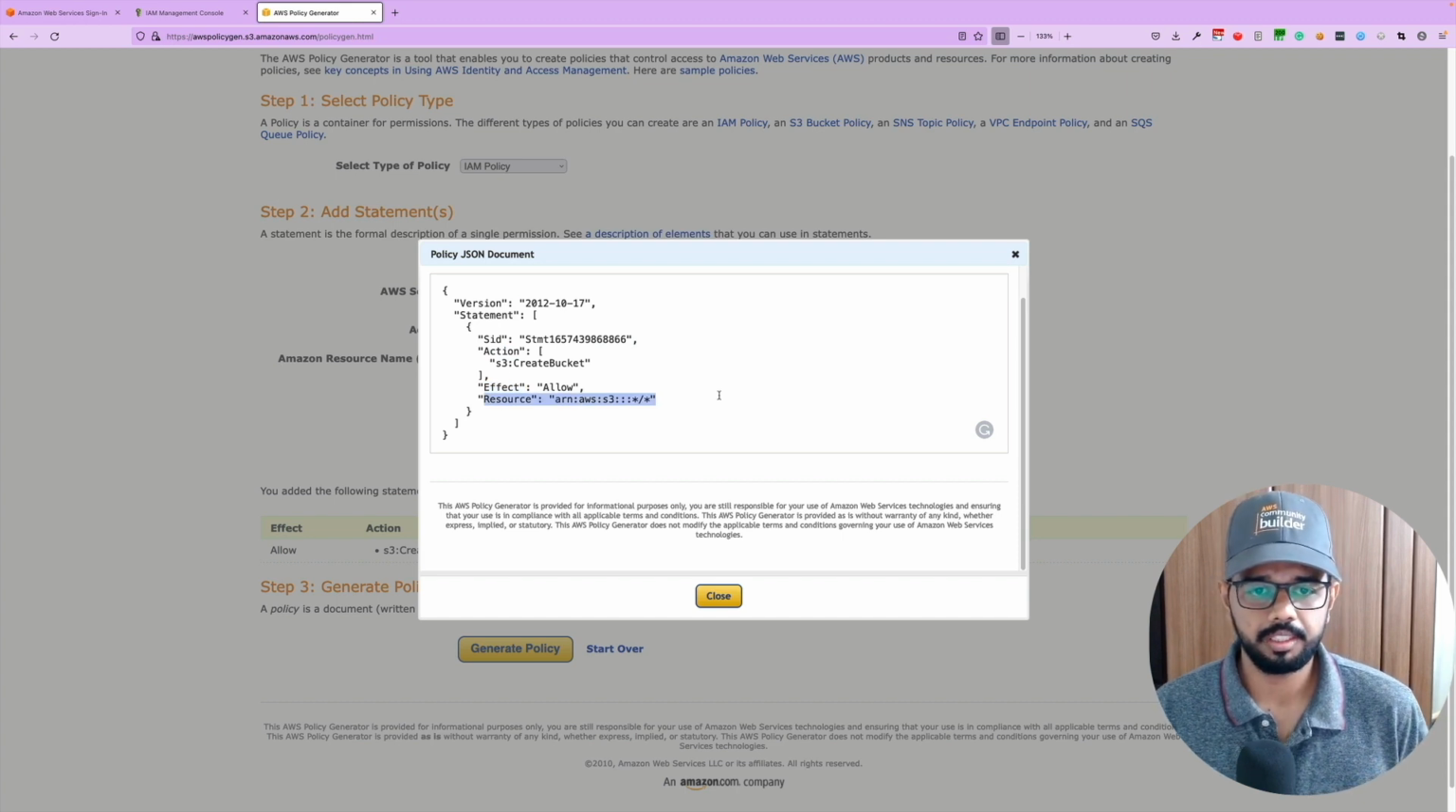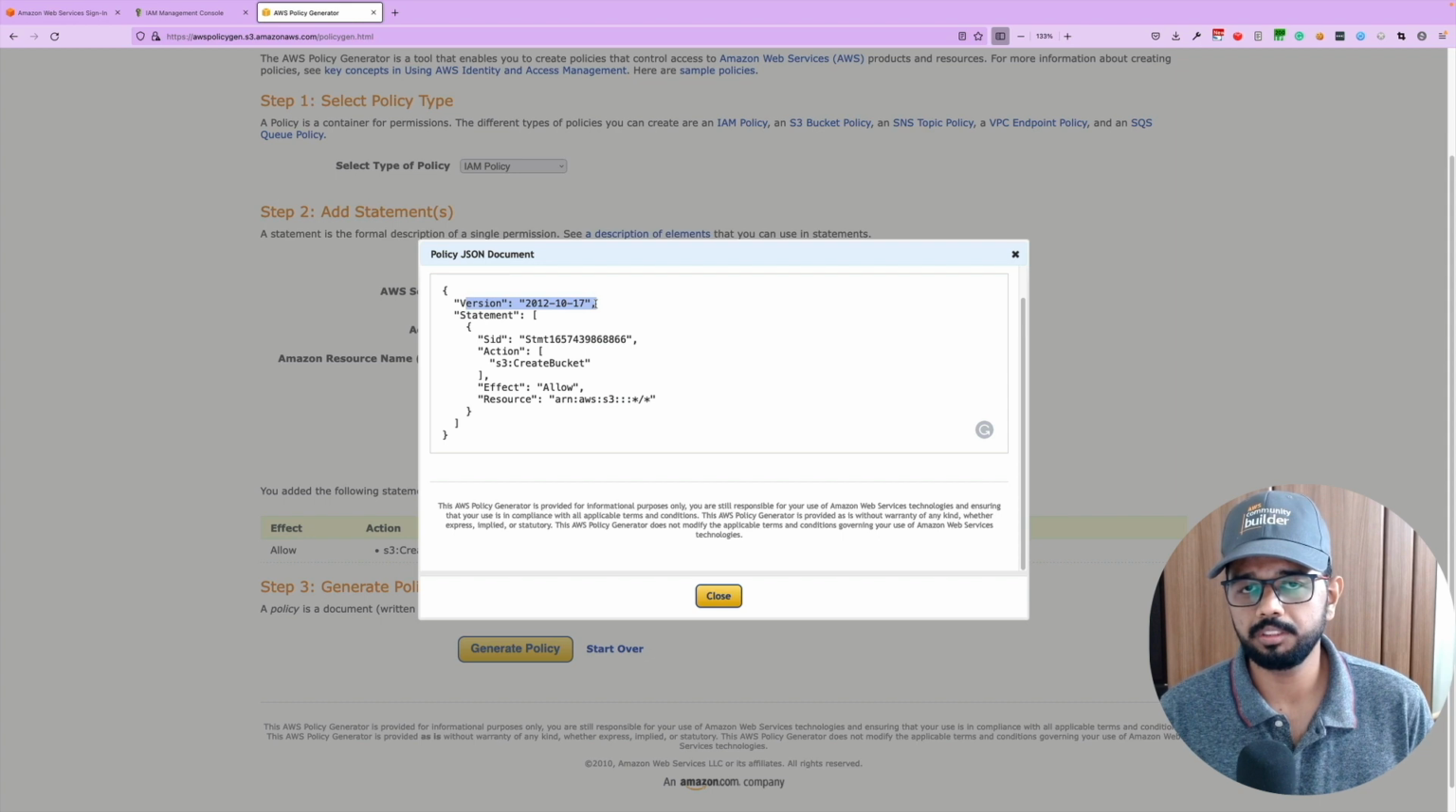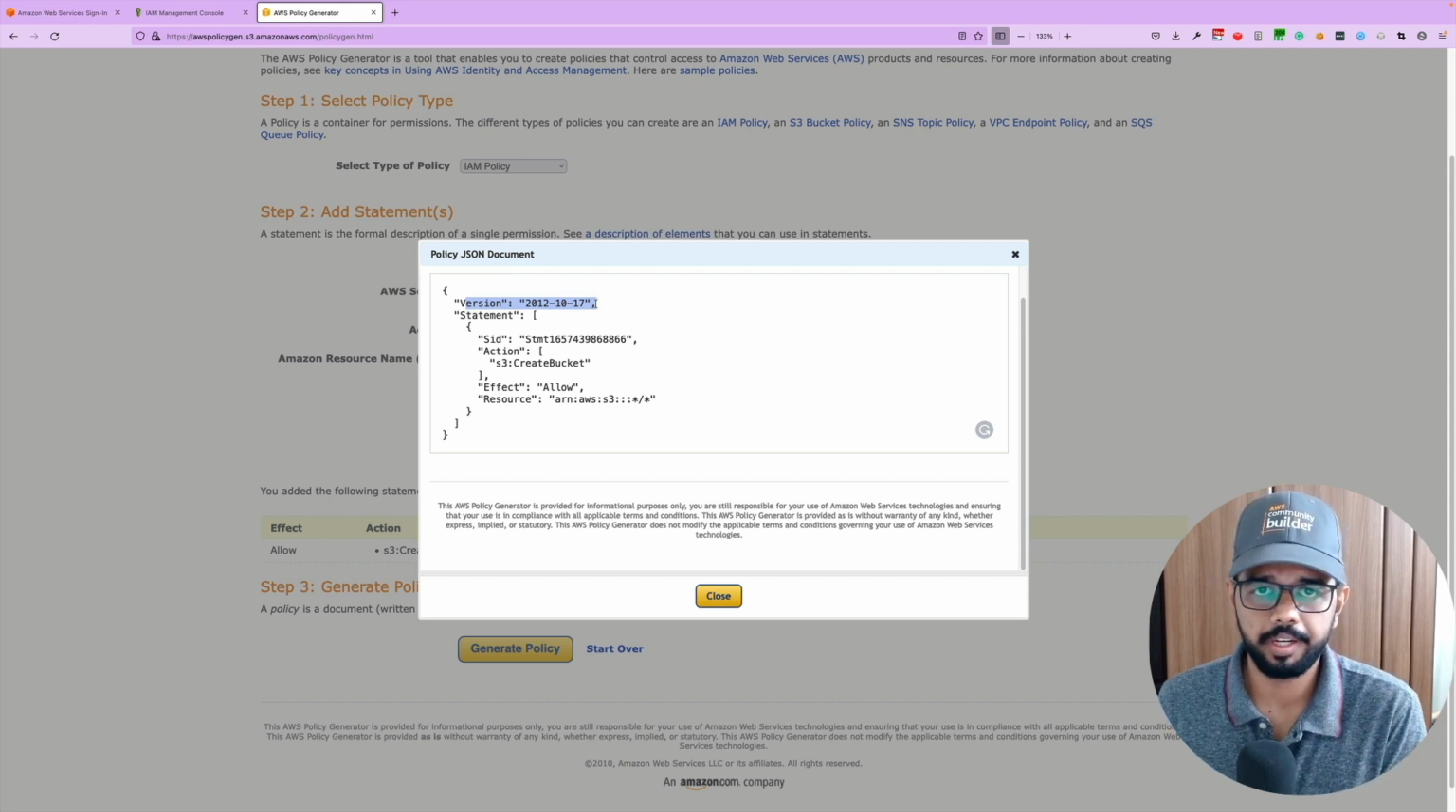If you see here, this version denotes which syntax version is used, because IAM is entirely managed by AWS, the service, and they periodically change the syntax, and this syntax is as of 2012-10-17.